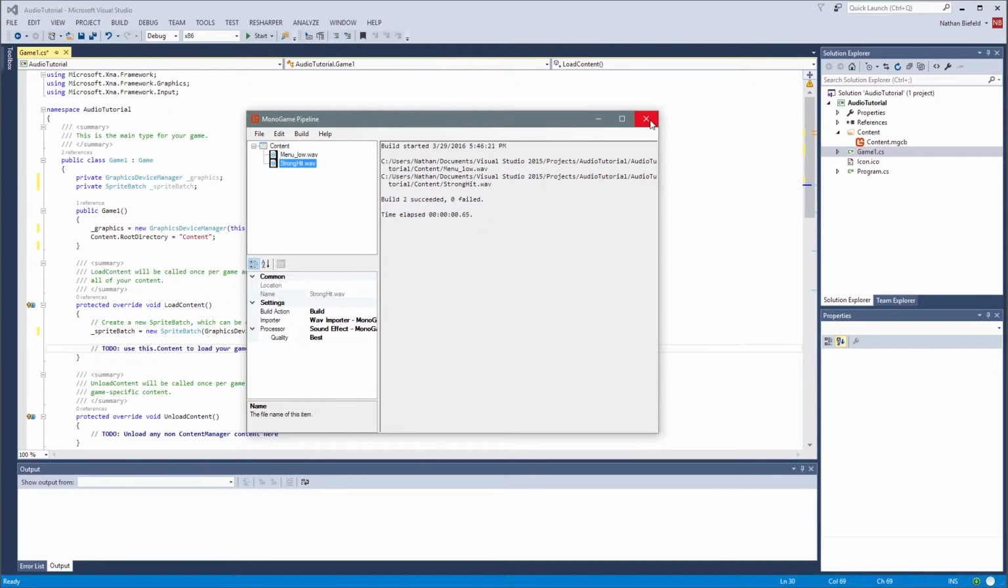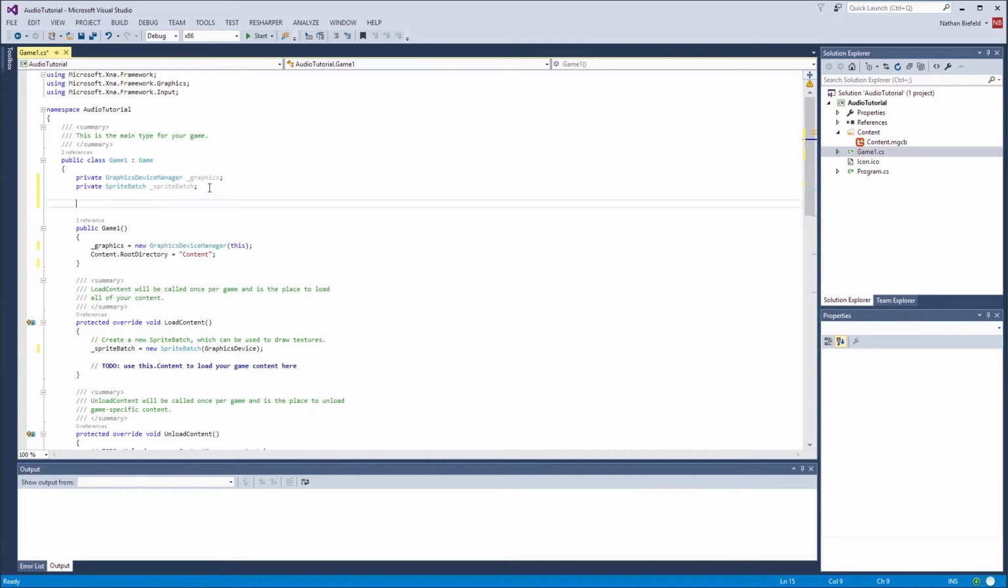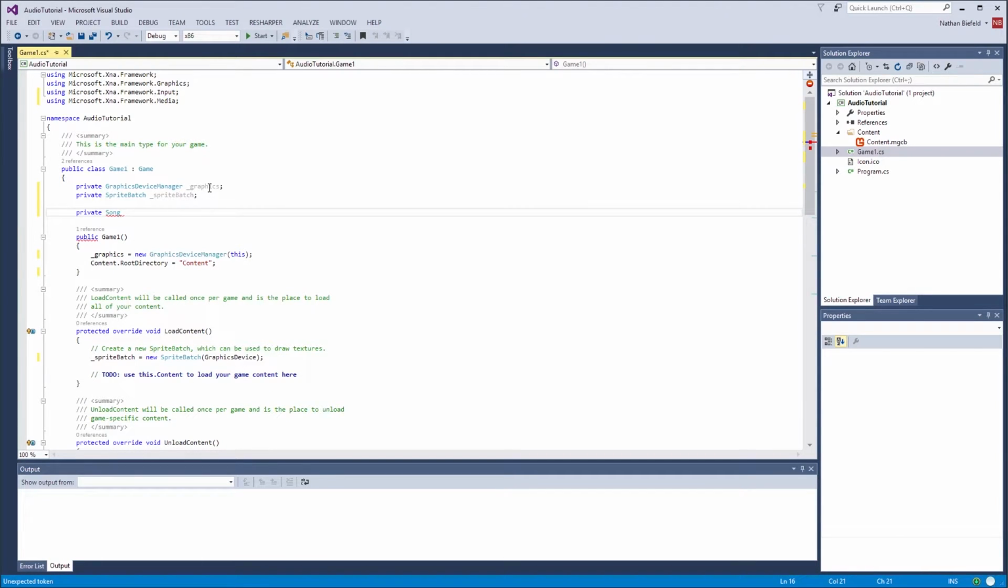Okay, so now let's go into the coding. Our content portion is done, so let's go into the coding here. All right, I'm going to make a Song, that is a type of Song. I'm going to call this underscore song. So I'm going to make an object of that.